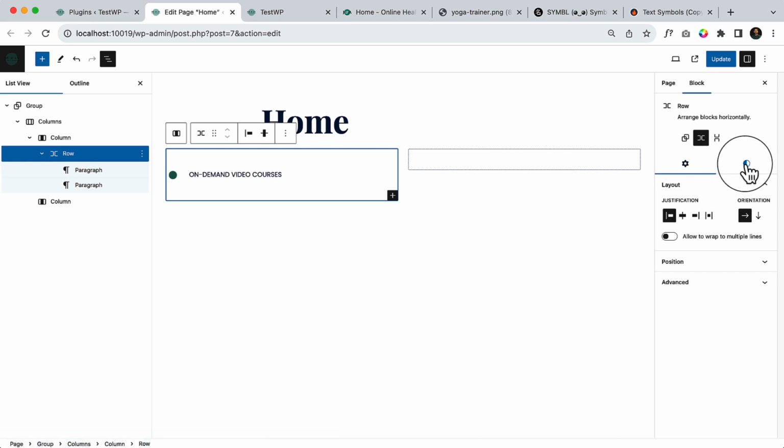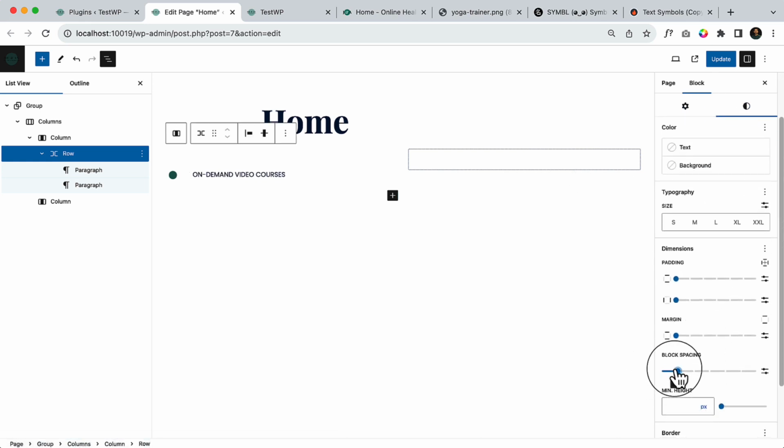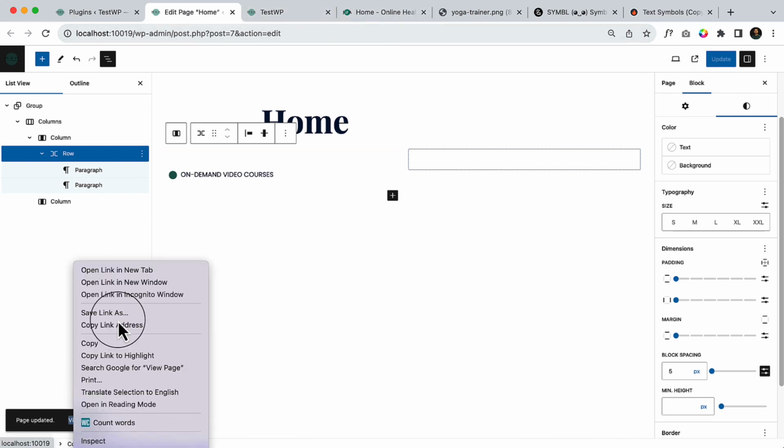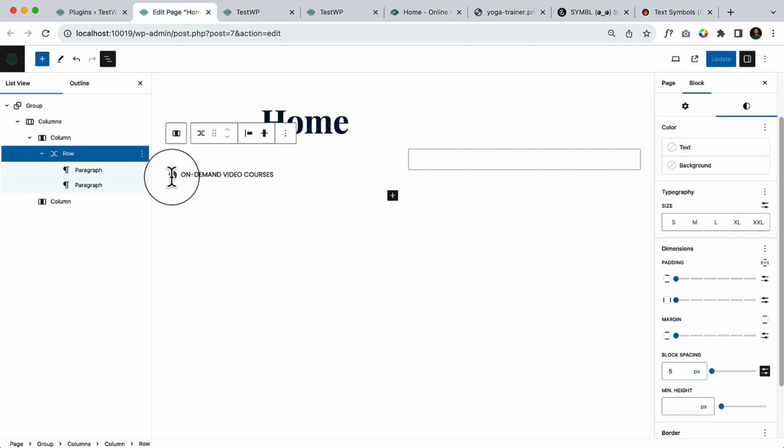Select the row and click style, change the block spacing. Okay, so I have to add 5 pixels. It looks perfect now. Click on update and reload the page and view the page here. It looks like this. As you can see, when I drag, there is a big line height here, and I'm going to reduce the line height.